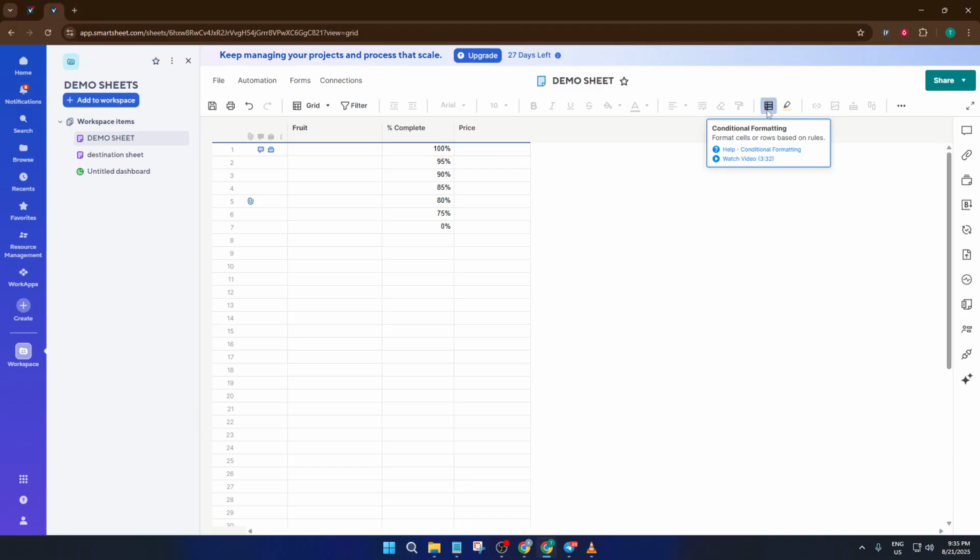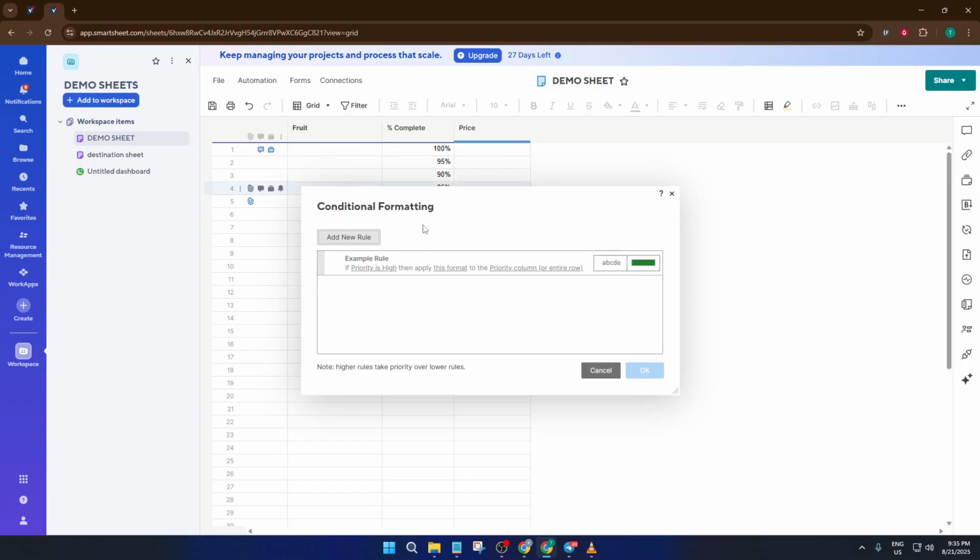So to get started, we need to set up conditional formatting. Conditional formatting in Smartsheet is a powerful tool that lets you automatically change the color of rows or cells based on certain rules. It's a bit like telling Smartsheet, hey, if this happens, I want you to highlight it for me. You'll find this feature in the toolbar, usually in the right-hand menu under Conditional Formatting. Go ahead and click on that, and you'll have the option to add a new rule.